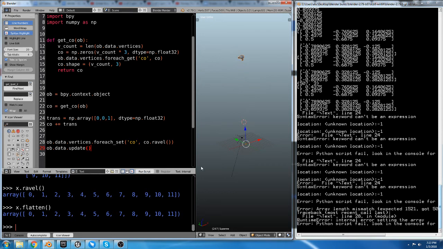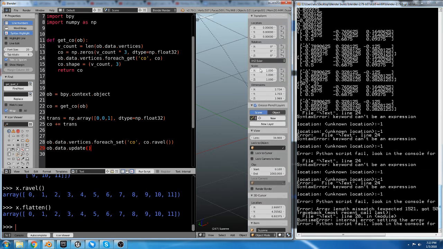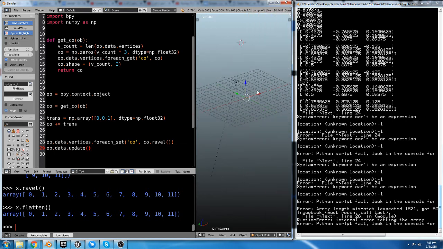And you'll notice that the object hasn't moved as far as the object's origin. The object's location is still 0. Wait, that's the 3D cursor. Where's the object? Okay. Yeah, location. The object location is still all zeros, because we're not moving the object location, we're moving all of the vertices in the object.